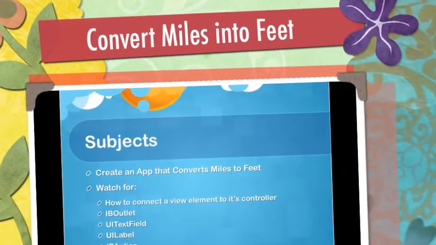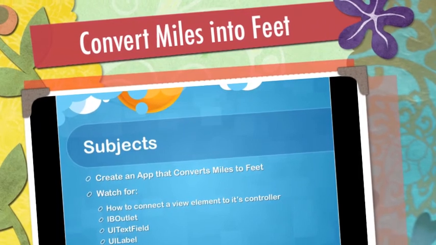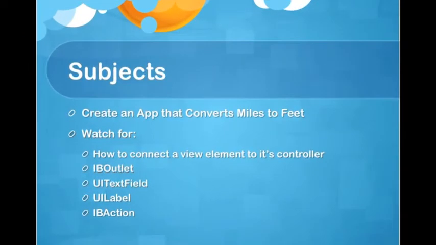In this tutorial, I finally show you how to create an app, a useful app actually, a converter, to convert miles to feet. What you should watch for in this tutorial is how we connect the view element to the controller. And we are going to get familiar with some of the terms like IBOutlet, UITextField, UILabel, and IBAction.